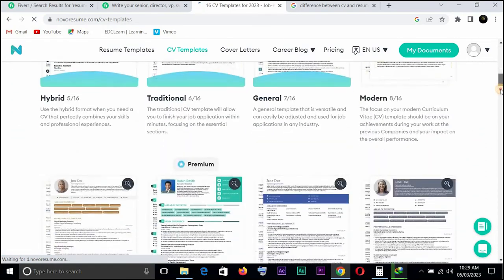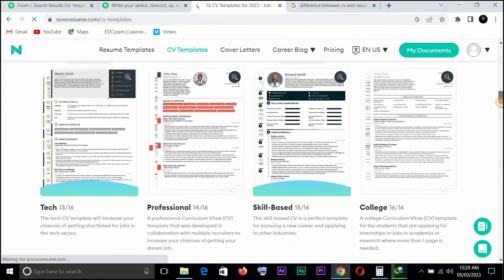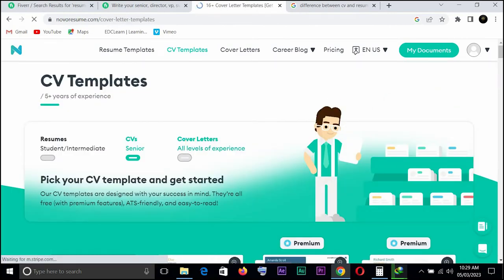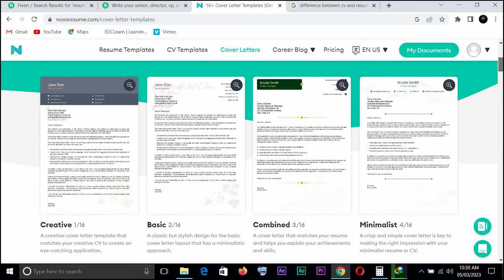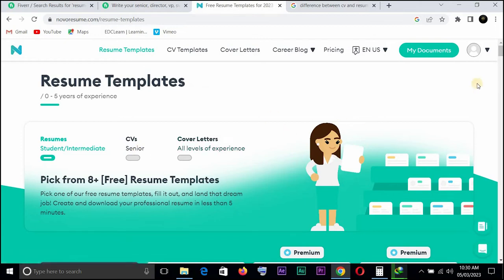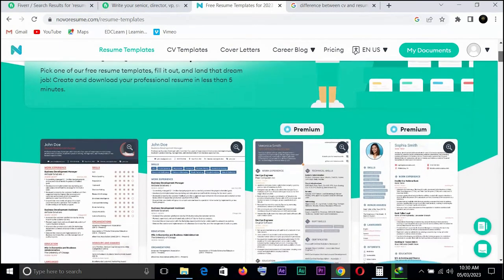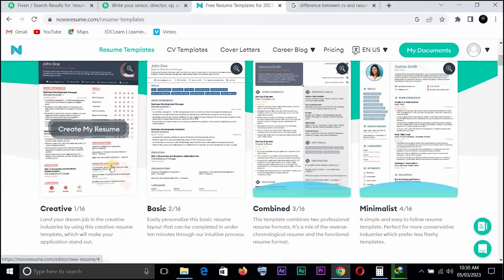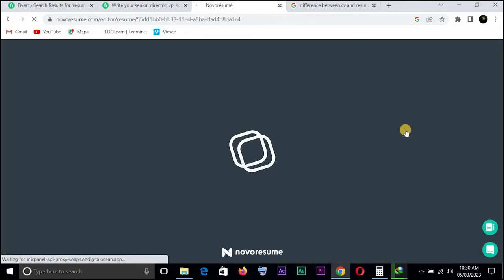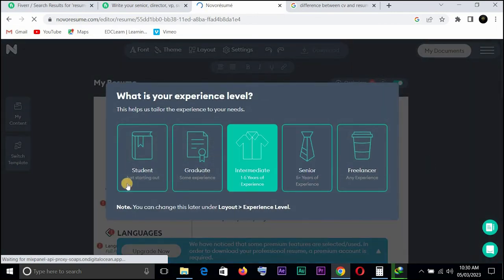You see, can you see? And they all have their captions below, so you can help yourself. And if you click on cover letters, you definitely would see. So let's say we're actually going for student intermediate as a resume. Which one should we go for? Let's go for this. Create my resume. Okay, so here it could be students, graduates, intermediates. Let's go for intermediates. Say someone has 1 to 5 years of experience.